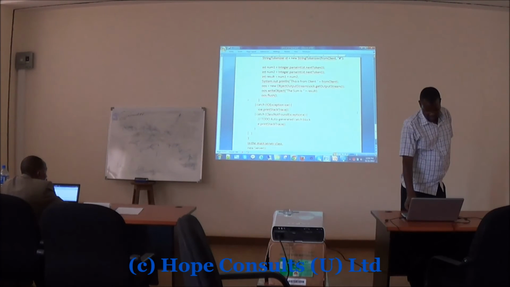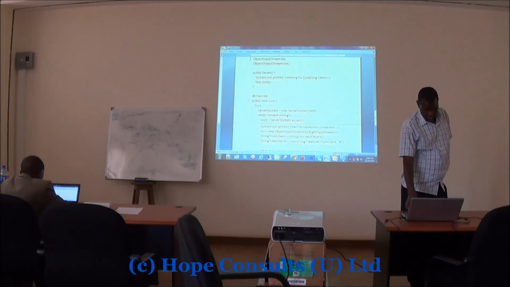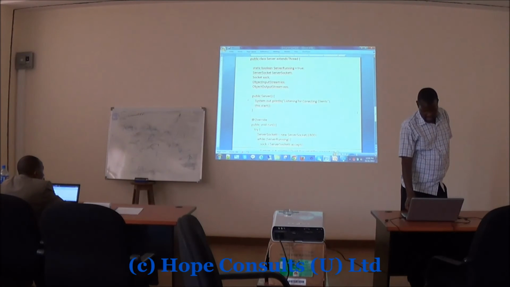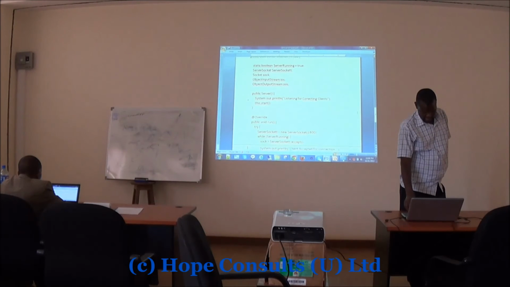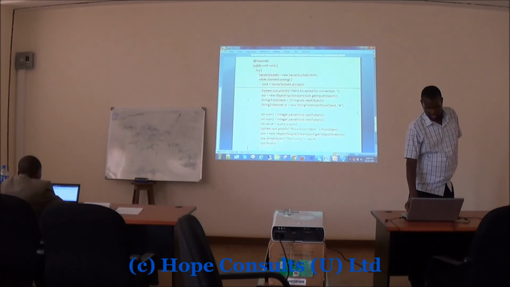We can discuss what happens in this code. First of all, it starts by initializing fields that we'll be using. The run method is what is always important.